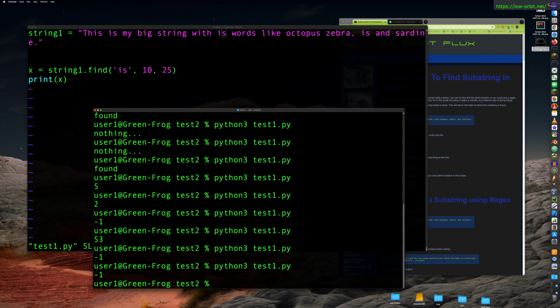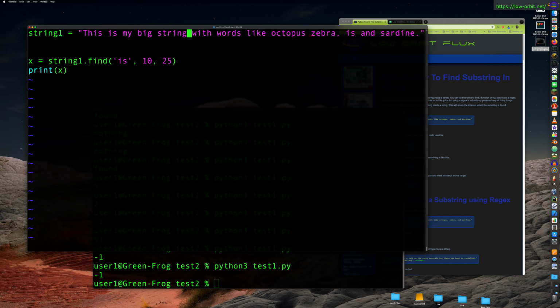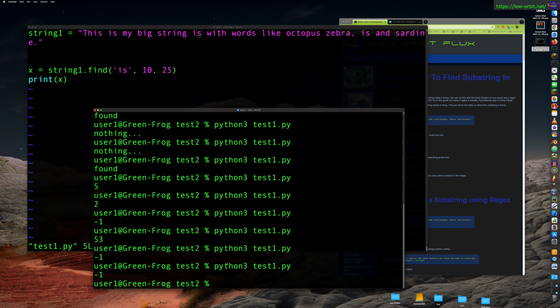And is that later than 25? It is, isn't it? What is this? 0, 1, 2, 3, 4, 5, 6, 7, 8, 9, 10, 11, 12, 13, 14, 15, 16, 17, 18, 19, 20, 21, 22, 23, 24, 25. Yeah, that looks like I failed to put it in between 10 and 25. Let's stick it right here. Is. This should work. All right, let's run it again. There we go. Index 22, it found it.